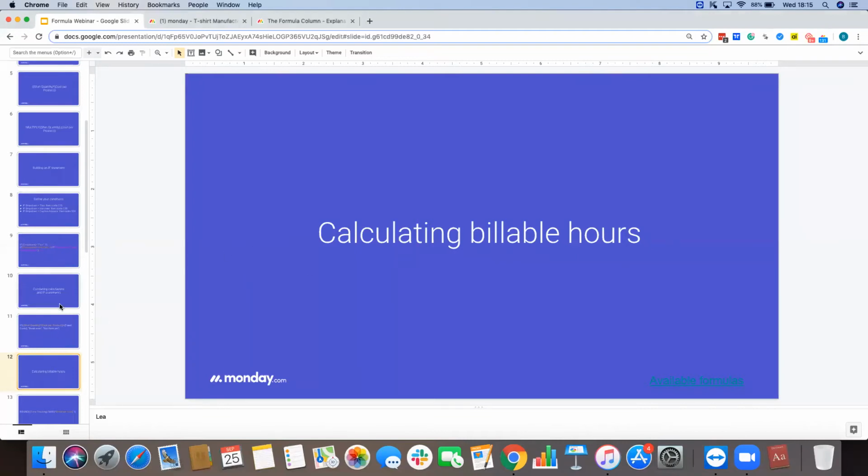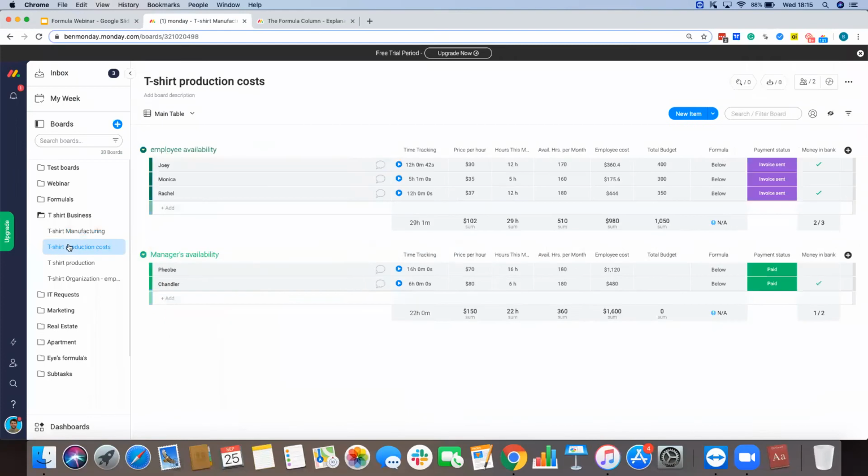Calculating the billable hours. This is also a common question that we get from a lot of our customers. It seems relatively simple to calculate, but people do run into a few issues, and so I want to address them head on right here. So what do I mean by that?